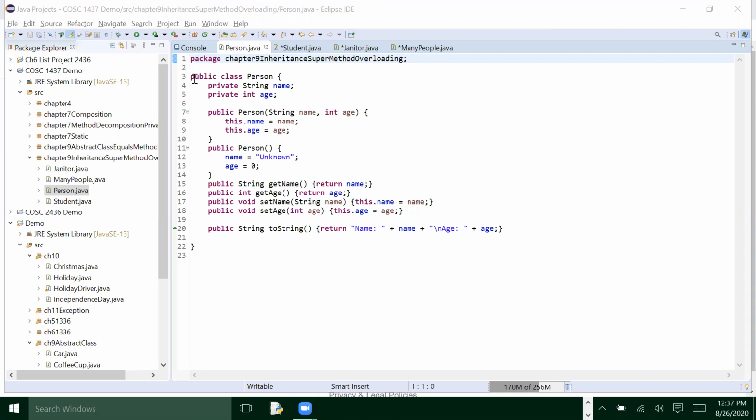We have three classes. One is person, and then I have a janitor, I have a student. So if you think about the relationship, a student is a person, right? And a janitor is a person. A janitor has nothing to do with a student, but it is a person. A student has nothing to do with janitor, but it is a person. So student and janitor are siblings. They both have the parent person. So let's look at the person class.